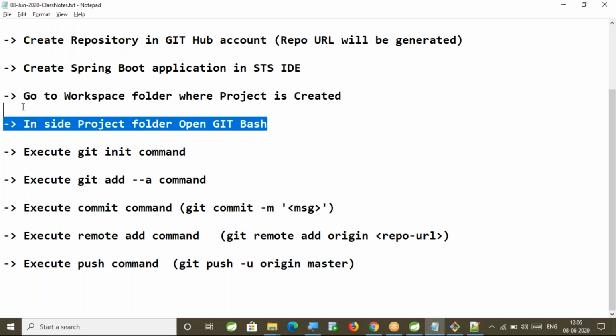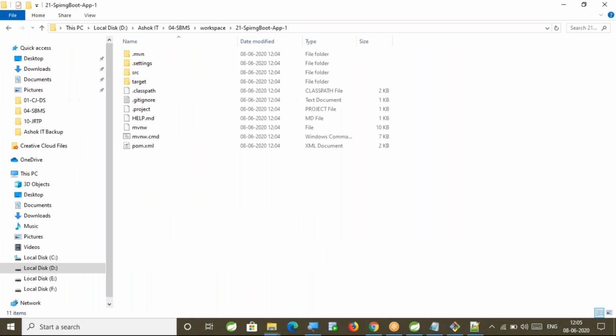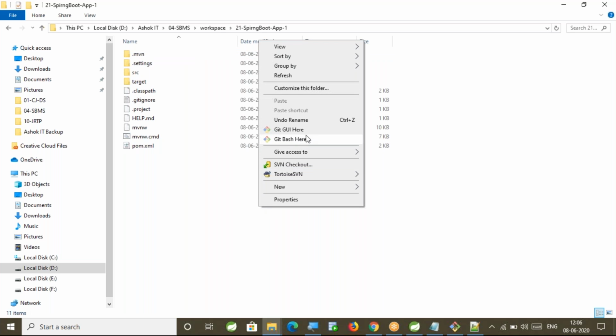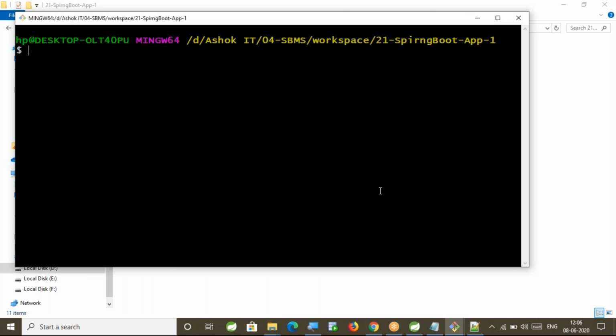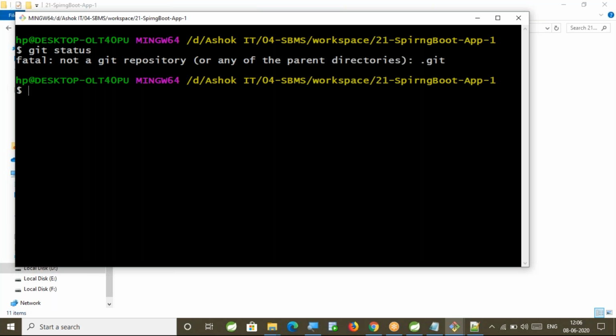Inside the project folder, open Git Bash. So this is my project folder, and here I need to open Git Bash. Opening Git Bash here. First we can check the status. Git status. Sorry, it is not a Git repository, because the .git folder is not available.